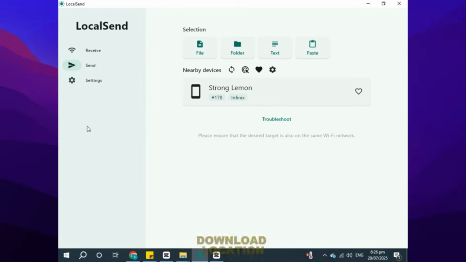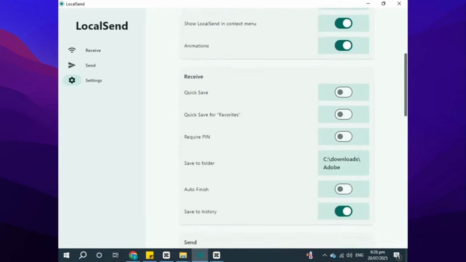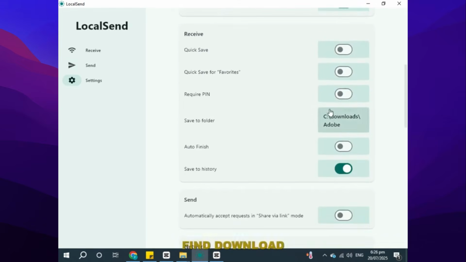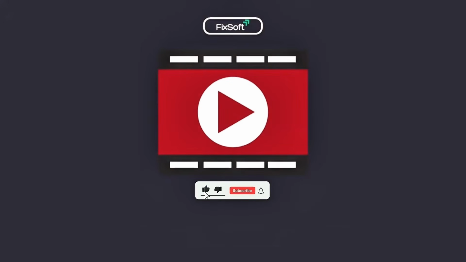If you want to change the download location for PC, simply click on settings. Scroll down, you will find the download path here. You can change it.